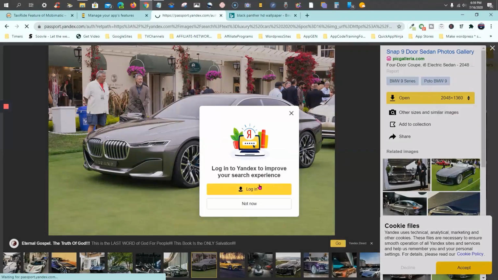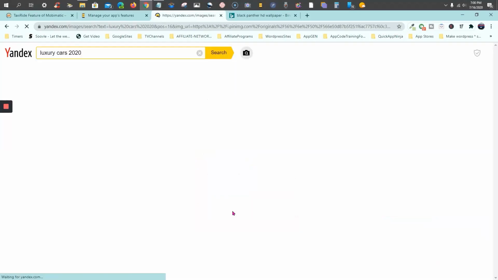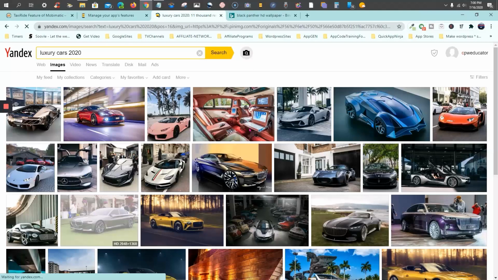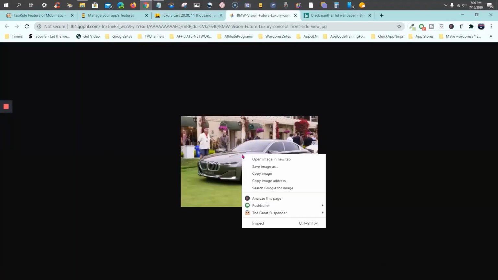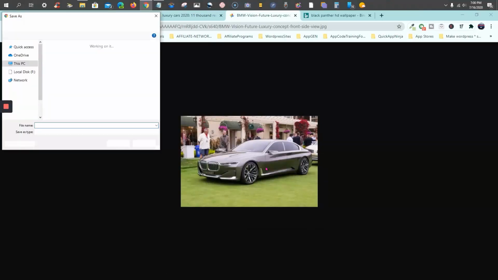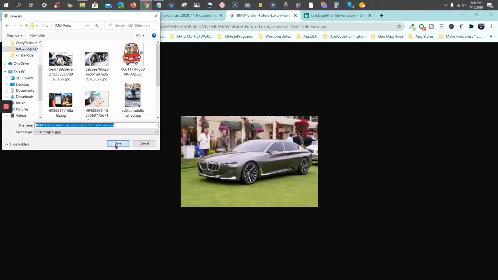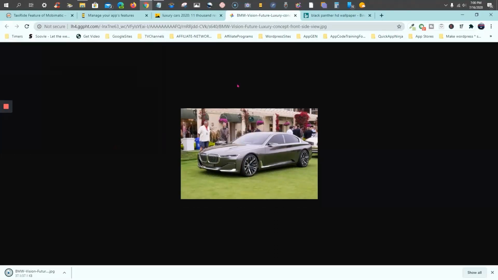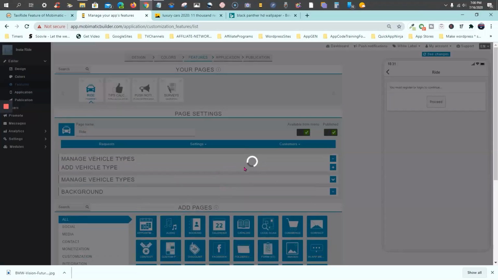Oh, okay, let's go ahead and log in. I'm going to leave this open. Go to that size image. Okay, right click, save. Let's put that in our images, images ride share. That's a BMW. So let's save that. Now let's go back and add a vehicle. Manage vehicles and add. I guess I can add and manage. So let's go ahead and add a vehicle.